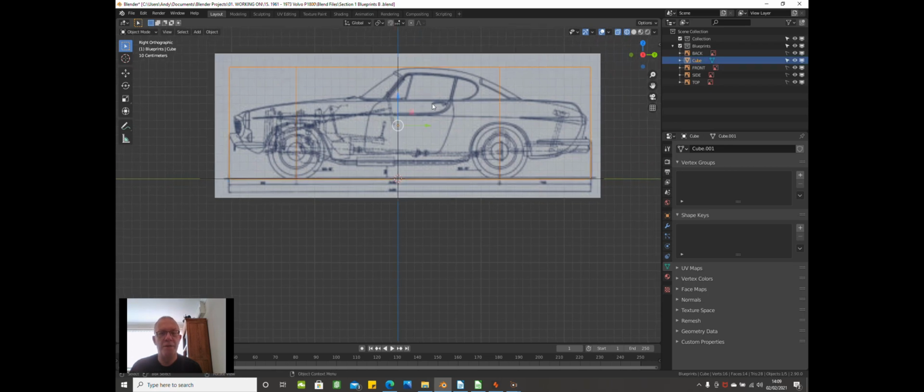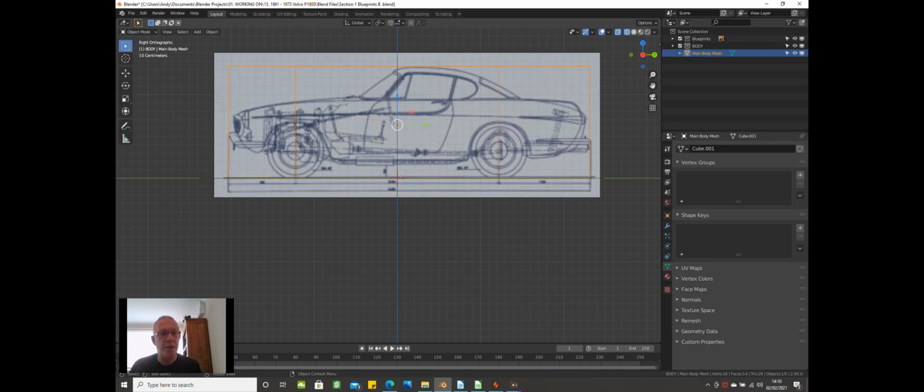I'd also imported this box, which we will now take out of here and put in collections. And we'll call this collection body. And we'll rename the cube. I'm going to call it main body mesh. Okay. So with that done, we will minimize the blueprints. We'll drag them up to the top out of the way. Okay. So press the tab key and get into edit mode.